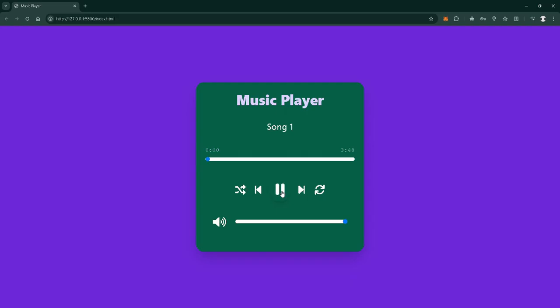Let's see. Now this is being paused. Then we have the next button, which changes the song name to the next song and changes the song file to the next song. Then this one functions the same as the next, but in the opposite way.